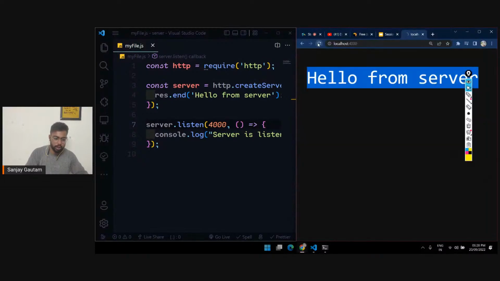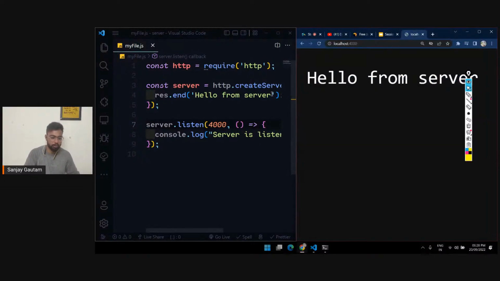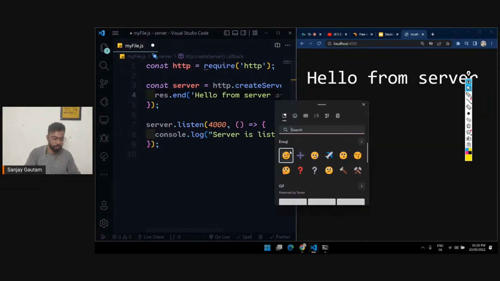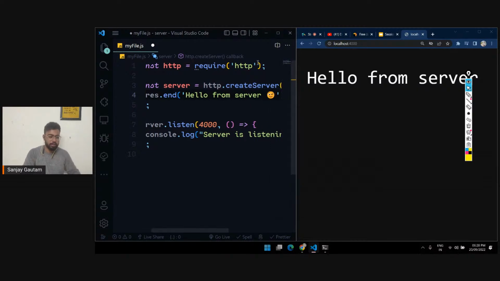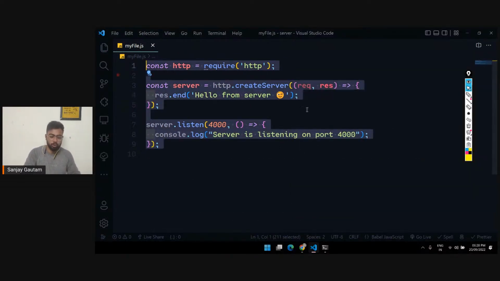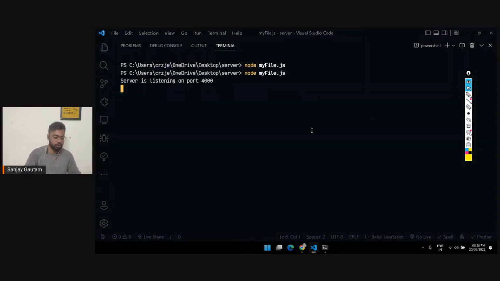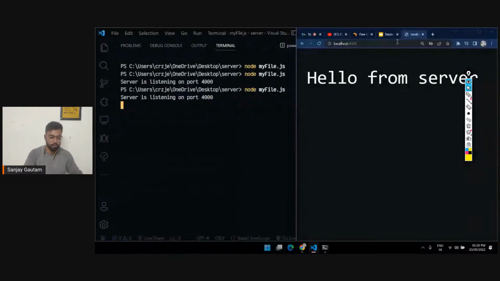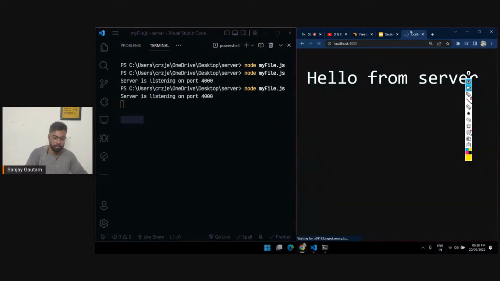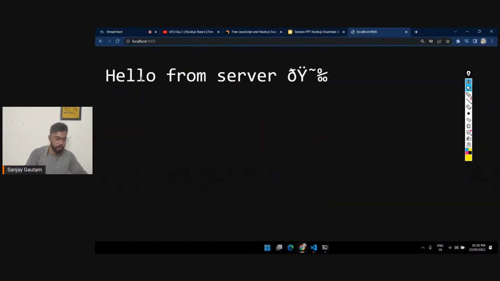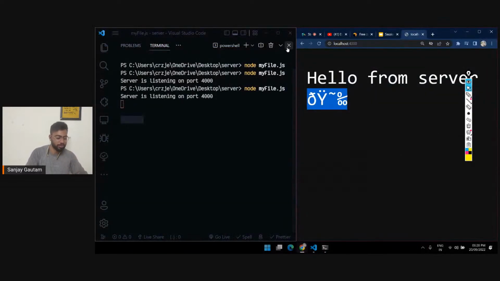So let's just go here and as soon as I give it a save, I'm getting hello from the server. Let me put an emoji here. And every time you make any change to your server, you basically have to restart your server. Okay, so I'm just restarting my server one more time. Now my server is running on the port 4000 and I will send a request. I'm just sending back a response, this thing. Okay, hello from the server. And this is the emoji. It's not looking good here, but it's the emoji.